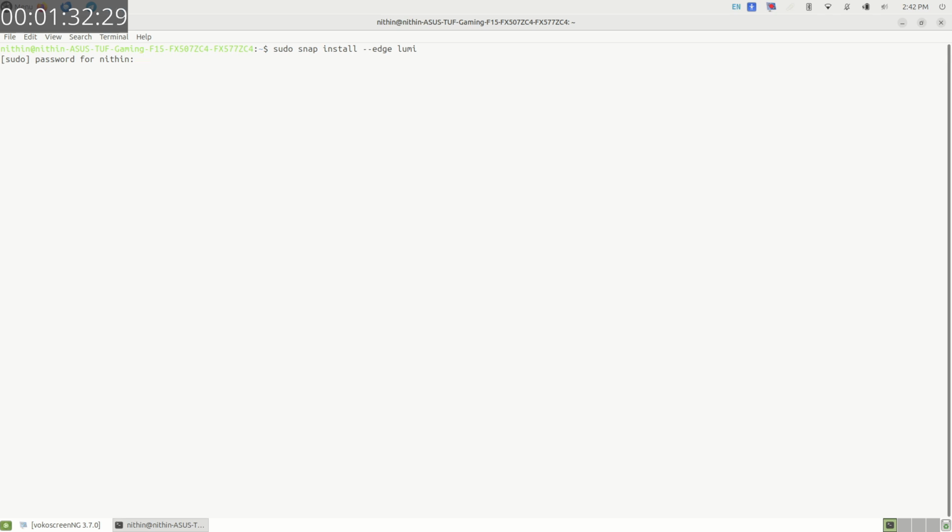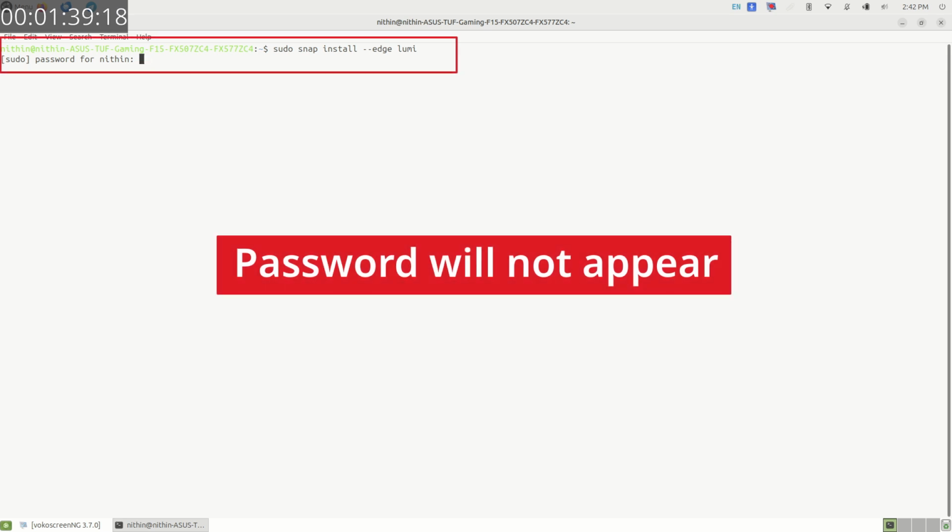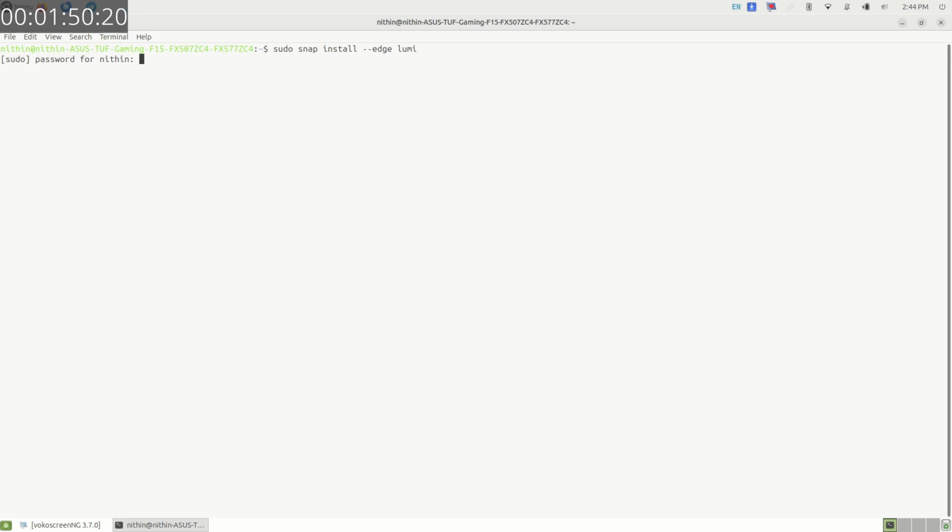After you press enter, the system will prompt you to enter your system's admin password. As you type, nothing will appear on the screen, not even dots or asterisks. This is completely normal. Make sure to enter your password correctly. If there is a mistake, the system will simply ask you to try again. Once you have typed the correct password, press enter.